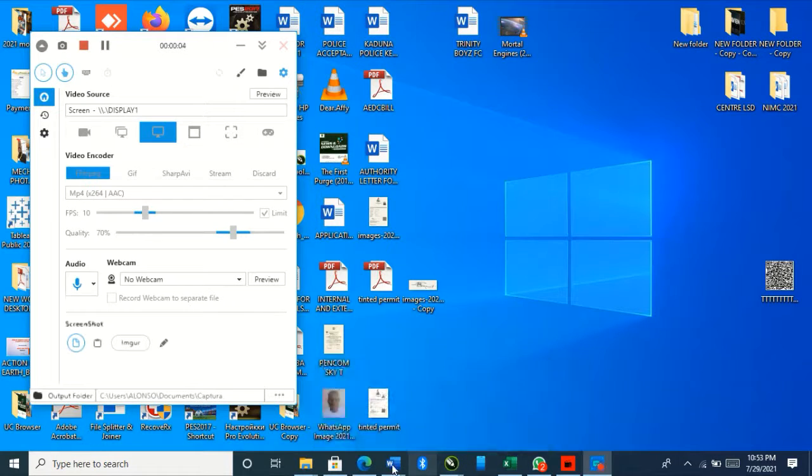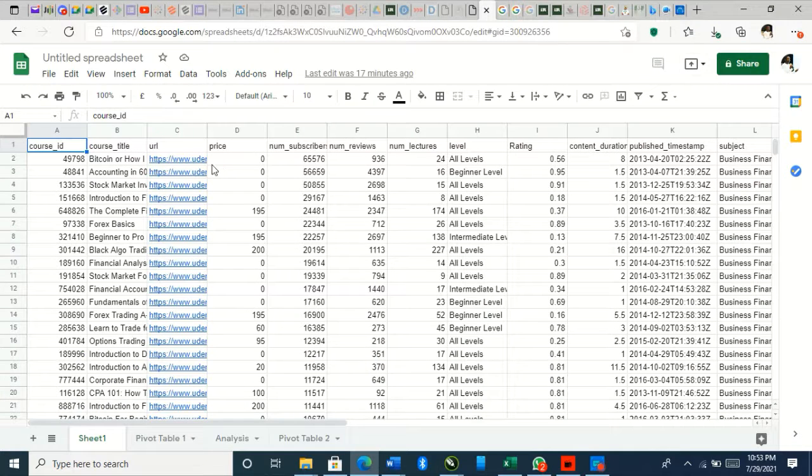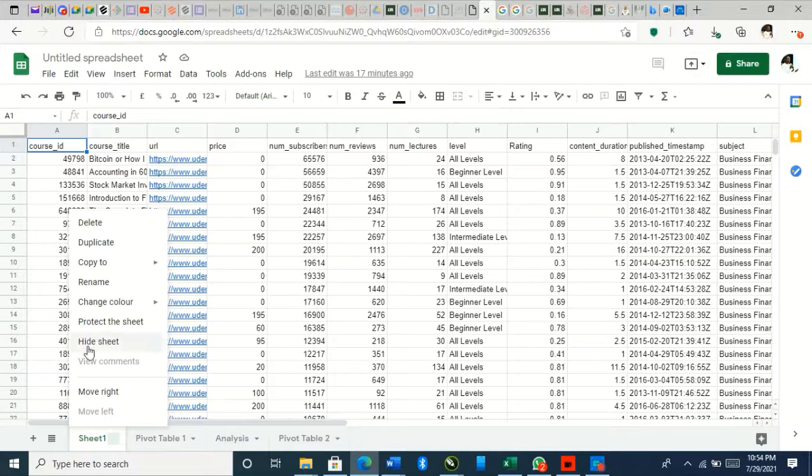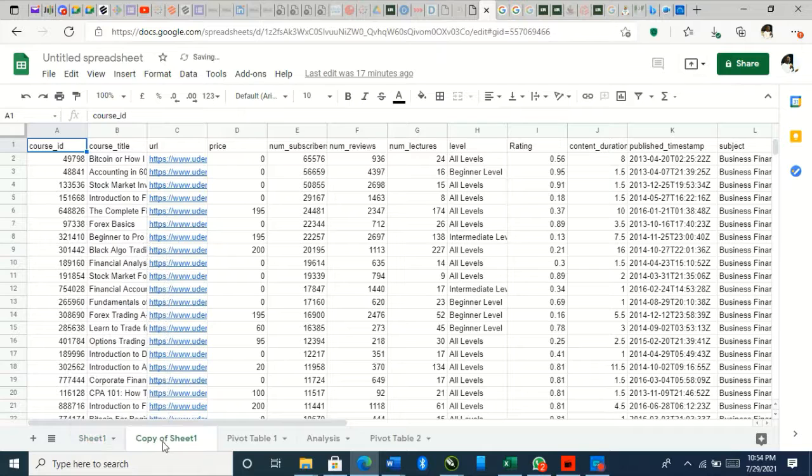Okay, to begin this, here is the already clean sheet. First of all, like earlier on, I've shown you how to sort files. Right now, all you need to do is go to your sheet 1, right click, and then duplicate. Once you duplicate, you have it here. This is a duplicate sheet now.